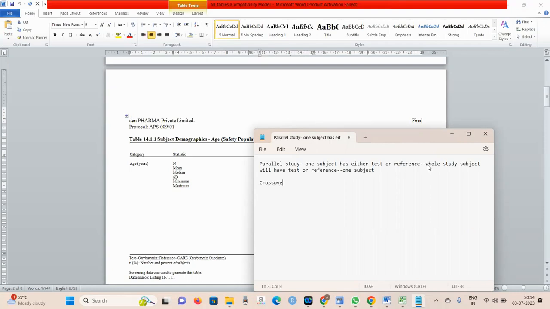Whereas in a crossover study, the subject takes either, for one visit, test or reference. Okay, and the same subject in the next visit takes either test or reference. If he takes the test initially, then he will be taking the reference. Okay, so like that, the two studies are classified.